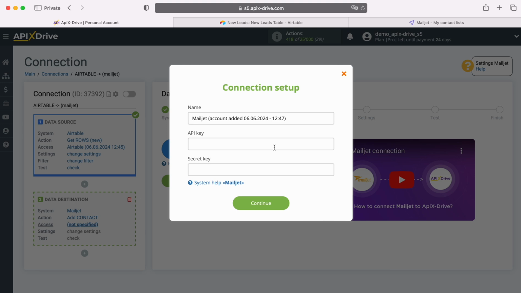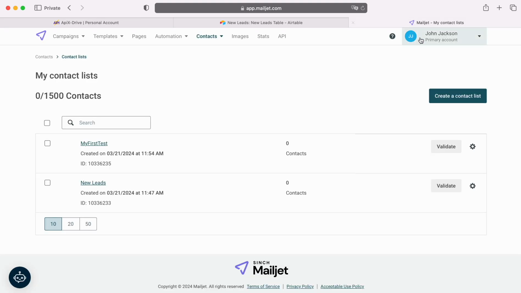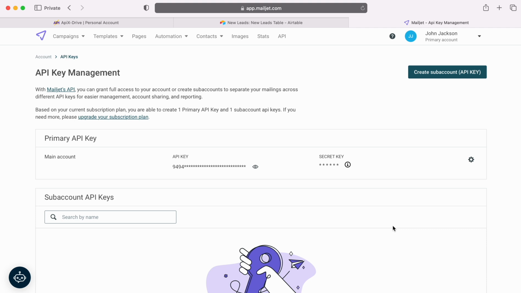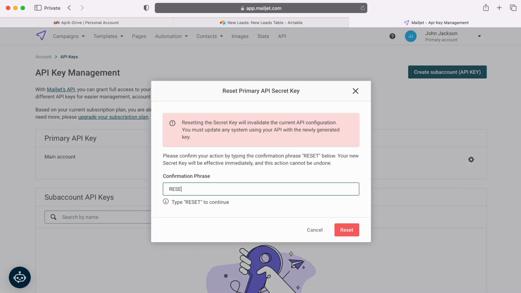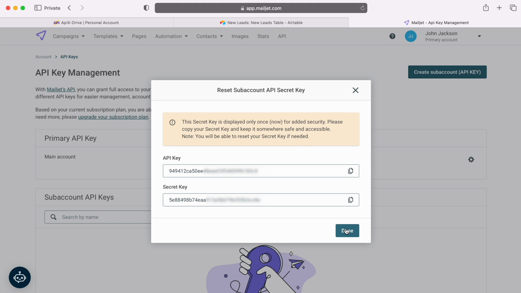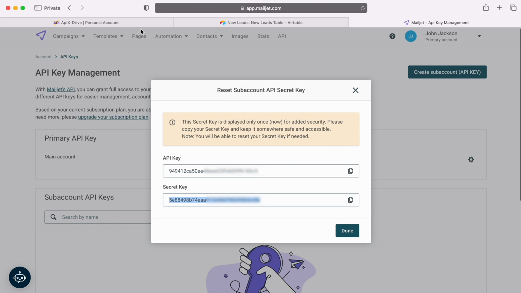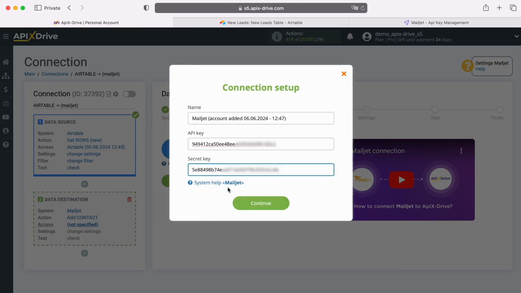In order to receive them, go to your Mailjet personal account. Then go to Account Settings. Go to the section REST API, API Key Management. If you haven't created an API key yet, click Create, or click Reset Secret Key. Copy the API key and secret key and paste them into the appropriate fields in the ApiX-Drive system. When the required fields are filled in, click Continue.